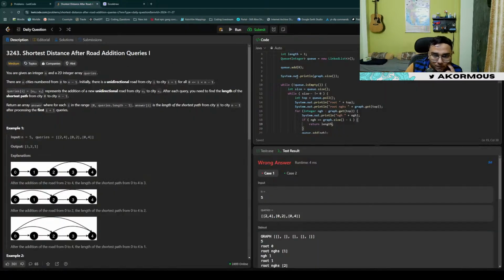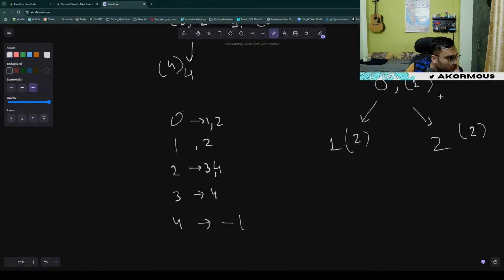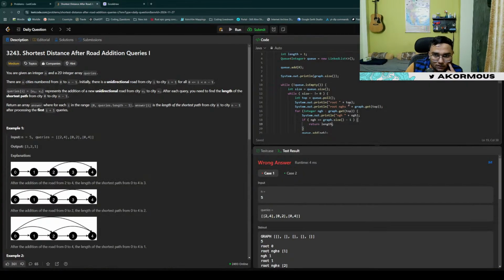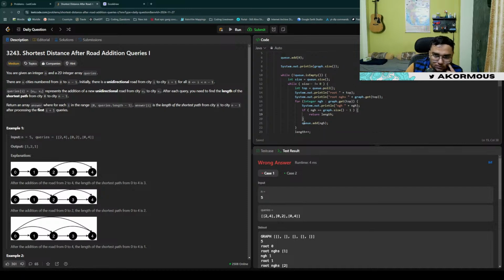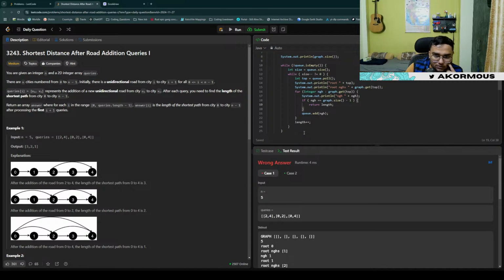In the queue, we added 0 and then we pop that element, right? We pop 0. Check the neighbors. If it is end, then we return the length, else we add the neighbor. Done. Length plus plus. Perfect. Then now size is 0 now. Now size becomes 2. Right.